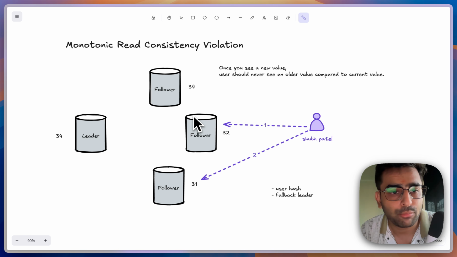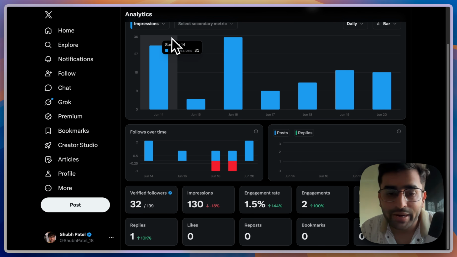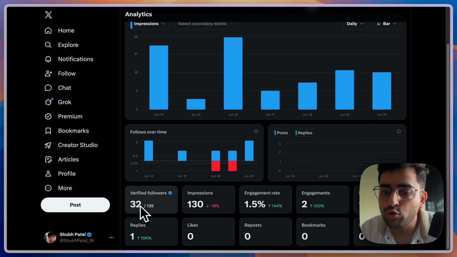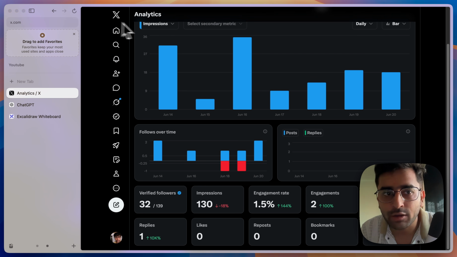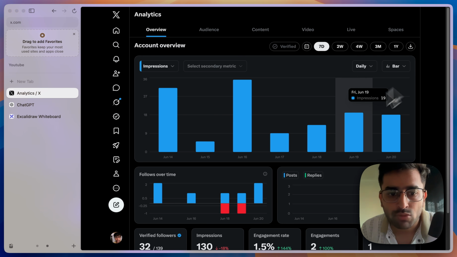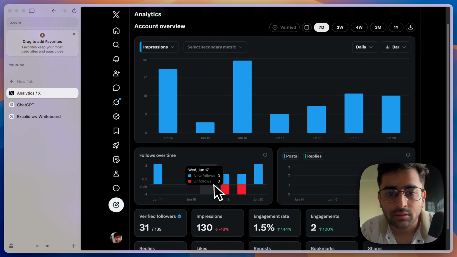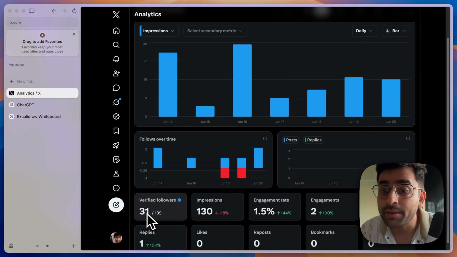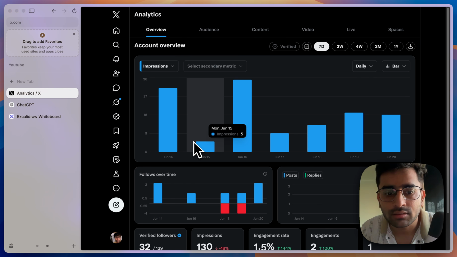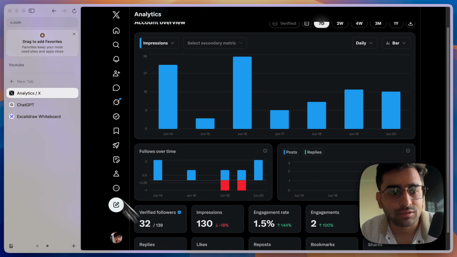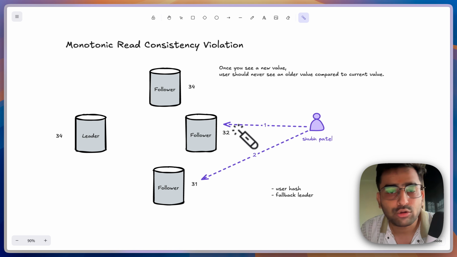But before that, let's see the demo. So this is my Twitter account. And currently I have 32 verified followers. Okay. Now, if I refresh this dashboard, I am still seeing 32 premium followers. Let's again refresh this. This time I am seeing 31 premium followers, right? Again, let's refresh this. This time I am seeing 32 premium followers. Okay. So let's go back to this diagram and try to understand this particular violation.